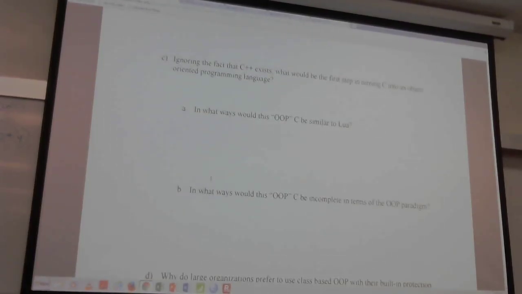Ignoring the fact that C++ exists, what would be the first step in turning C into an object-oriented programming language? Use structs. And what would you put inside of the structs? Variables and methods. Those are the two things you put inside those structs.